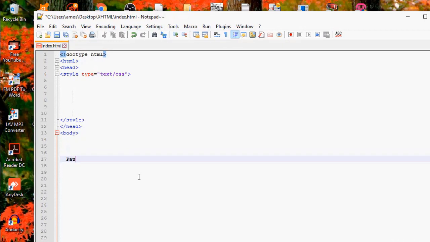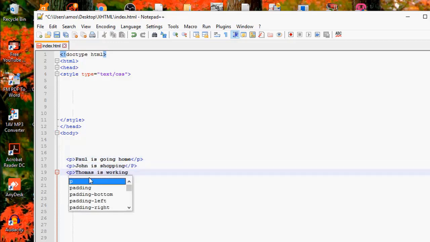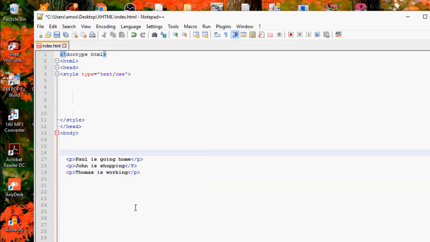For example, Paul is going home. Second paragraph, John is shopping. And the third one, Thomas is walking. Okay, let's surround it with paragraph tags. Opening, closing, opening, closing, opening, and then a closing tag. So we have 3 paragraphs on our web page: Paul is going home, John is shopping, Thomas is walking.